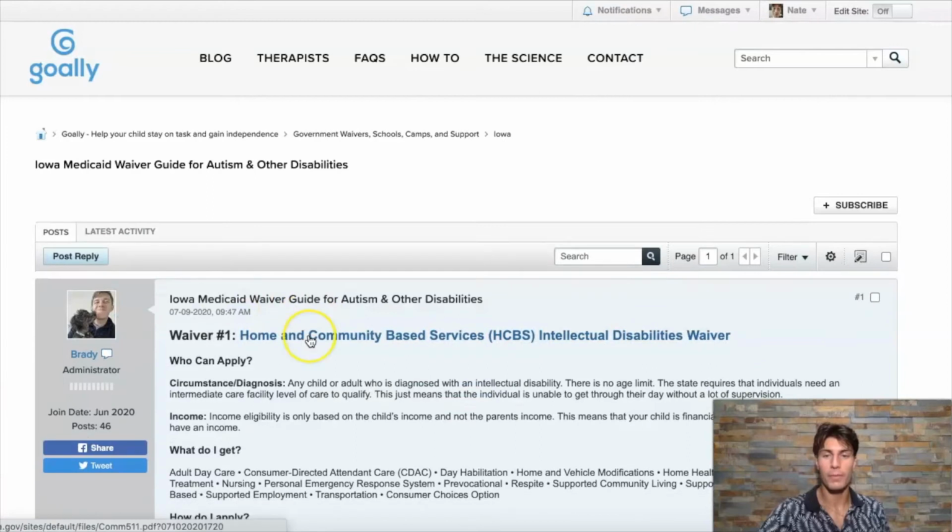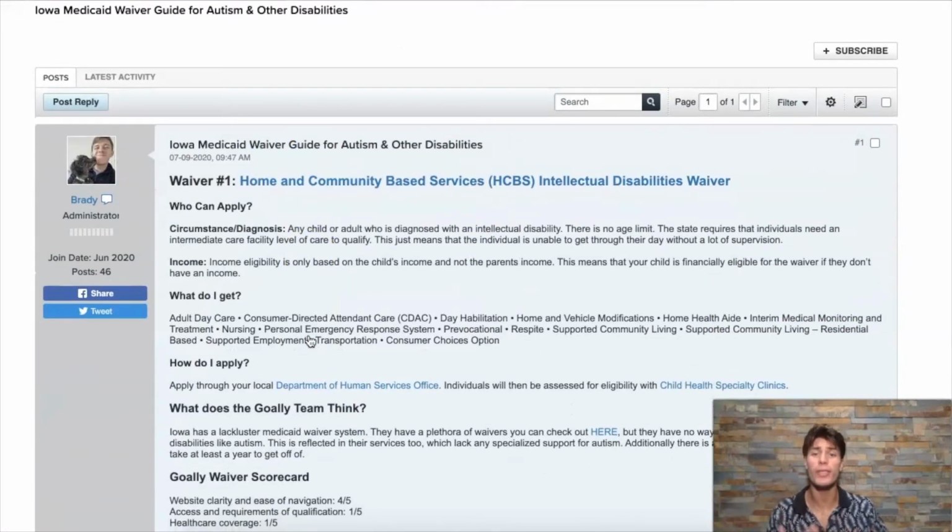All right, so we're going to be focusing on one main waiver today, and that's the Home and Community-Based Service Intellectual Disabilities Waiver. Quite the mouthful. Who can apply for this waiver? So any child or adult who is diagnosed with an intellectual disability can apply for this waiver. There is no age limit to this waiver, so regardless of age, you can apply for this waiver.